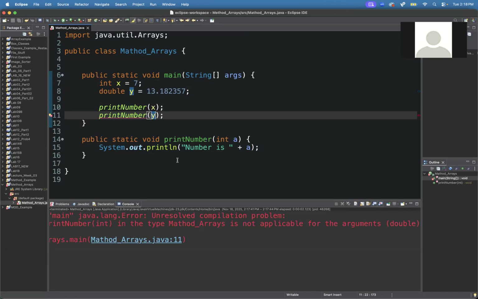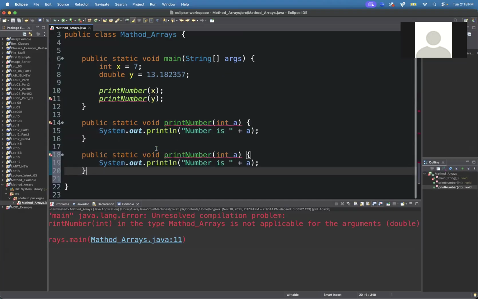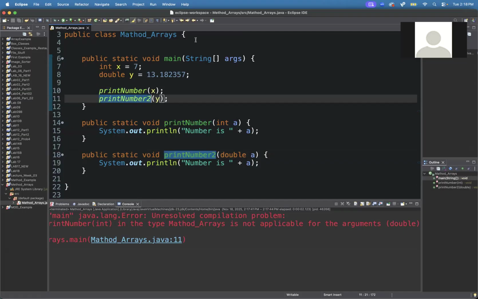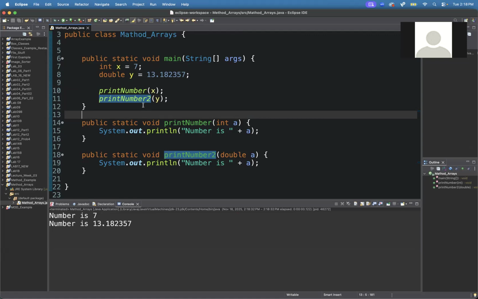Now, the way that we resolved this, actually, if you think back to the earlier method that we wrote, was you could copy this entire method, right? And you go, okay, let's just do this. Let's change this int to a double, and we'll call it print number 2. Have to go up here and change this to 2. And then we can print out both of them, right? So now I can print 7 and I can print the 13 point whatever. So I have two different methods. But if you think about it, isn't it kind of annoying that I had to name them different things?